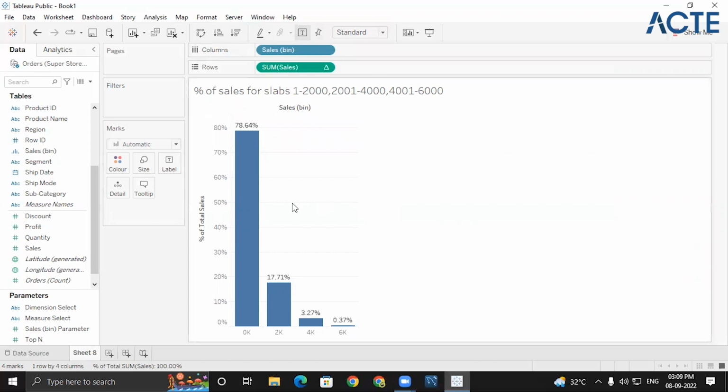Okay, you see, from 0 to 2000 we have more sales, like 78% of data we have generated between 1 and 2000 sales. And then for 2000 to 4000, I think we are getting 70% sales, and after that we are hardly getting something, less than 5%. So maximum sales we are generating from which slab? Correct? Got it, right? From 0 to 2K.